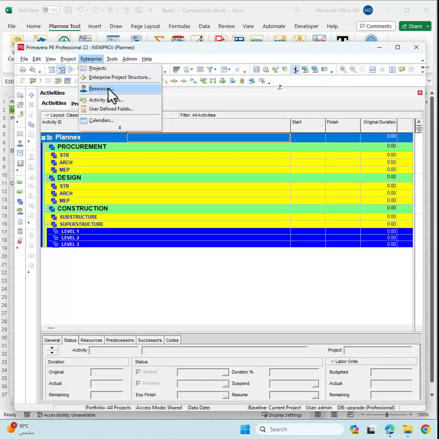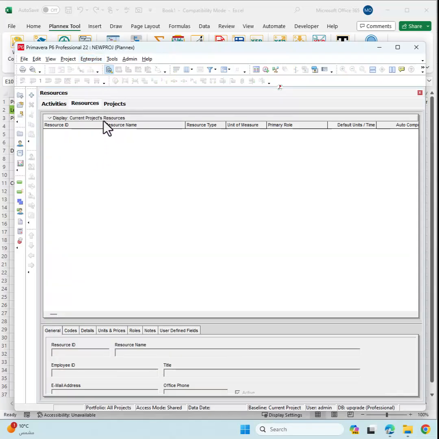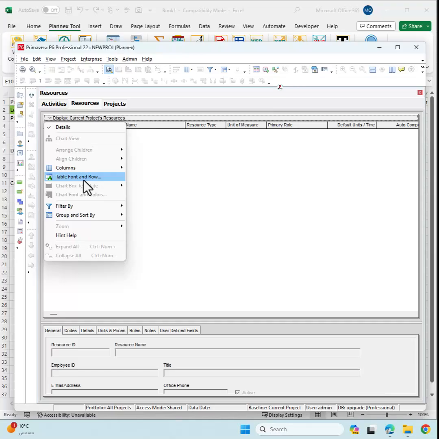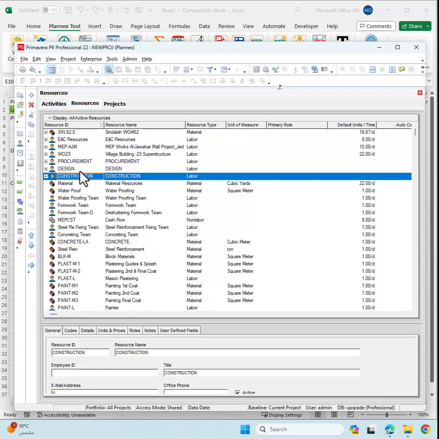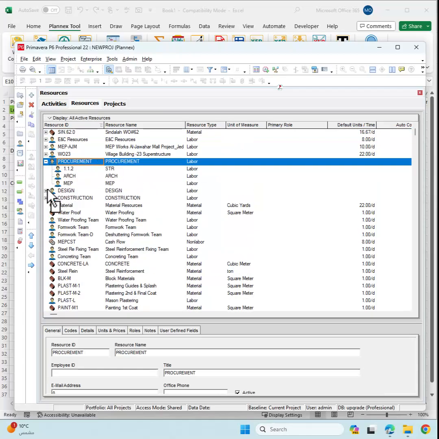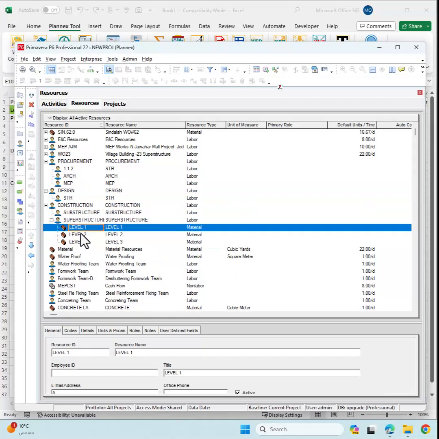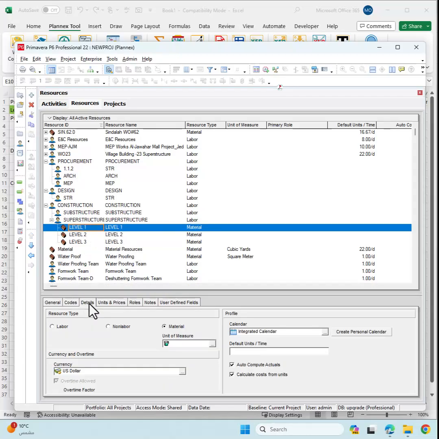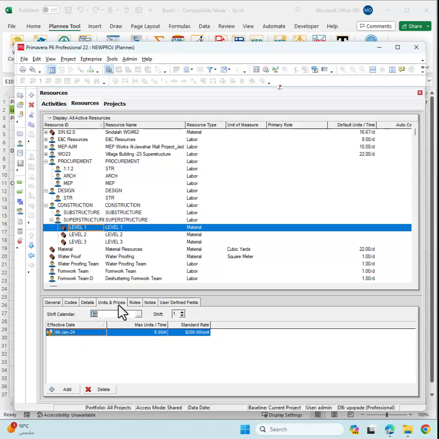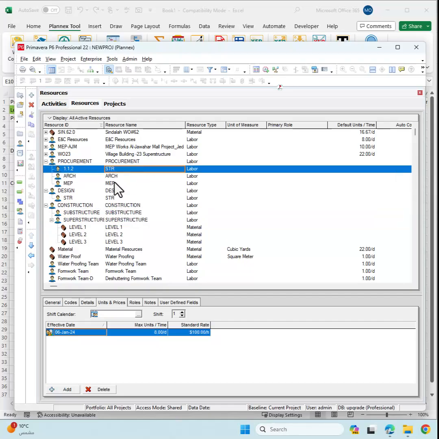Let's see now enterprise resources. Remember this, we didn't assign resources yet, we only loaded the resources, all active resources. And here you can find the procurement, design, and superstructure. Under the superstructure, we have these resources as material. Let's see the unit rates from here, detail. From unit price, you can find it's 200, 200, and 100 for those.